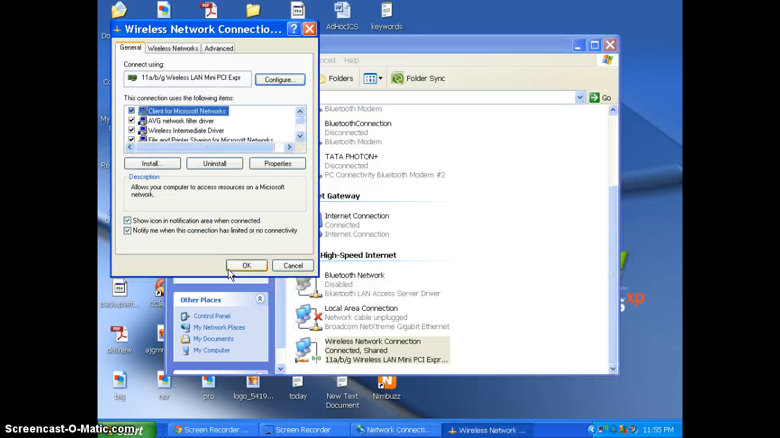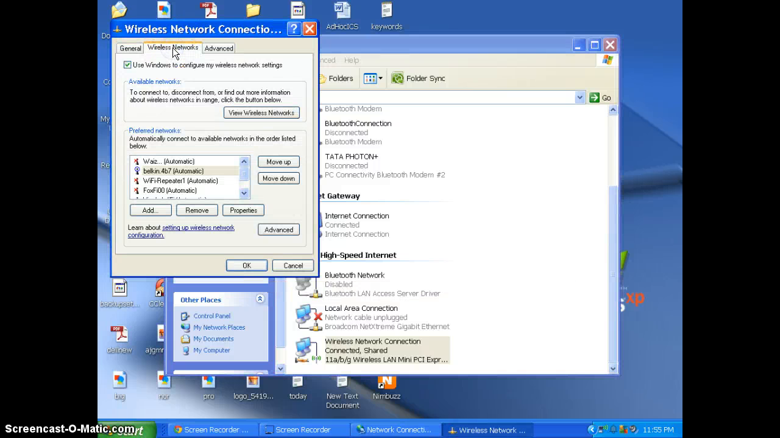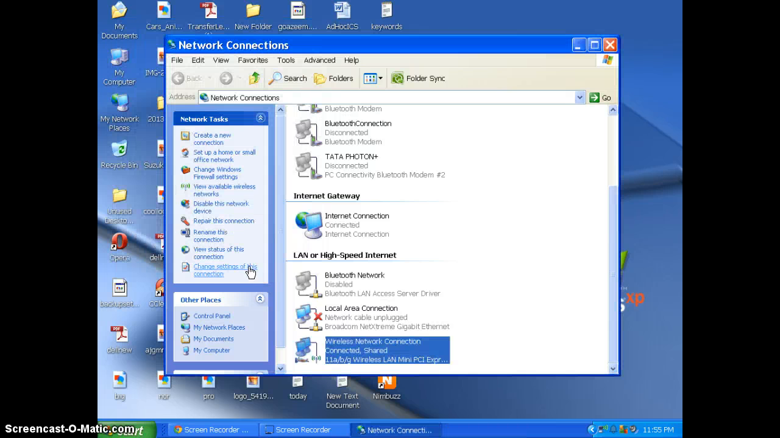Now you can disable the same settings at any time by clicking on this change settings wireless network tab, unchecking that and clicking OK. So you won't be connected to the internet.